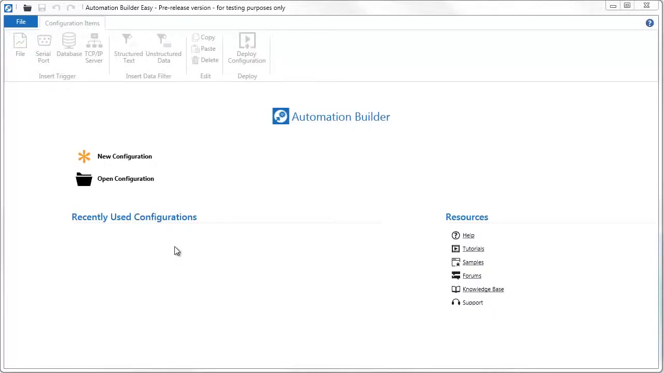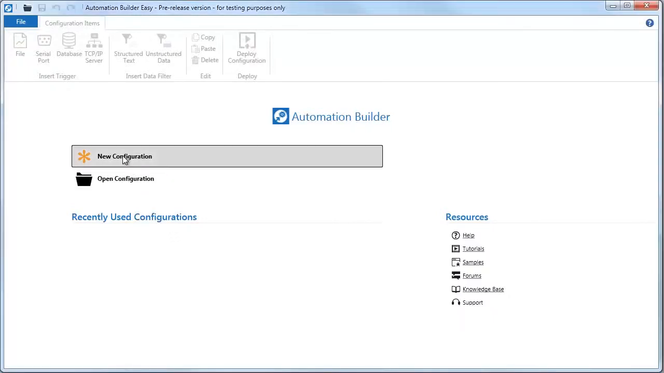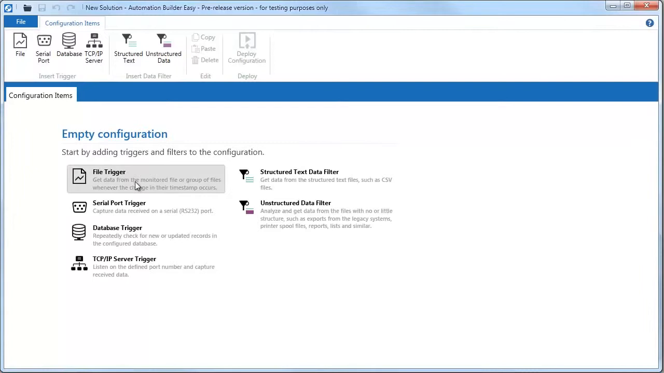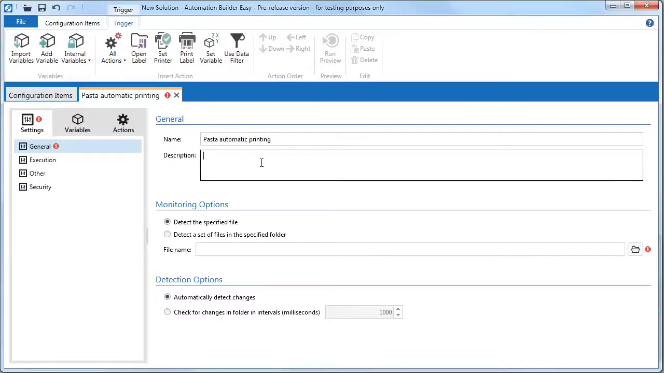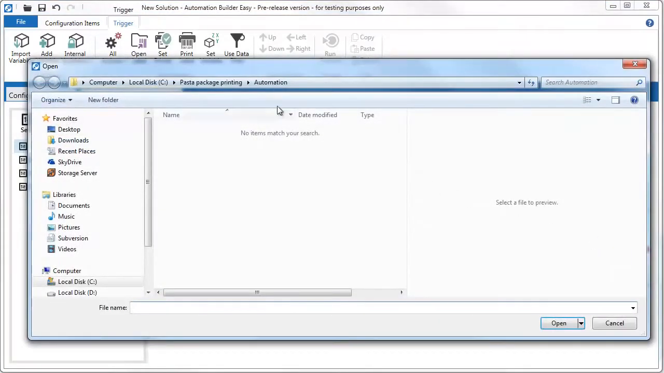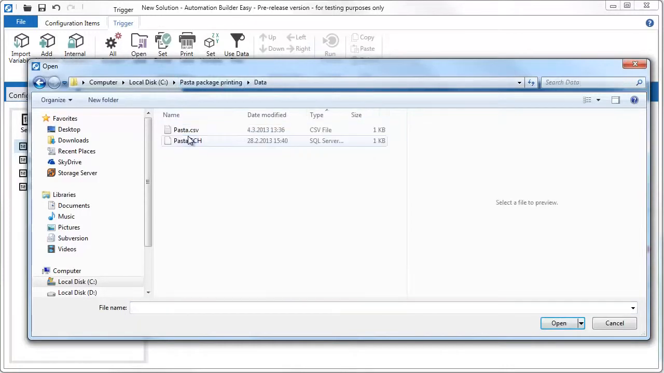Start by creating a new configuration file and add a file trigger to this empty configuration. It is always recommended to give the trigger a clear, meaningful name and description. Browse for and select the database text file that will be monitored for data to be printed.